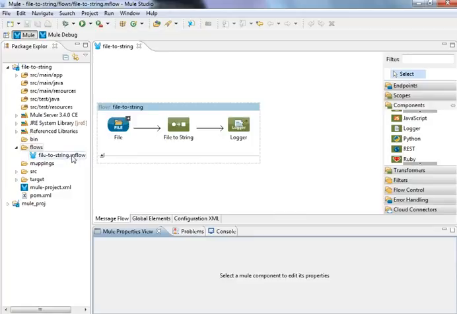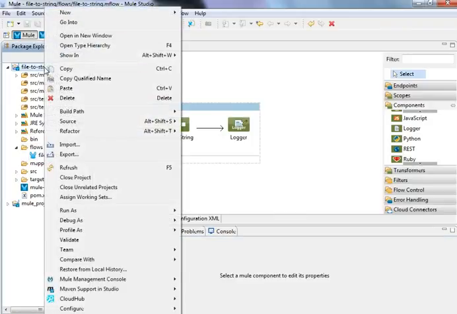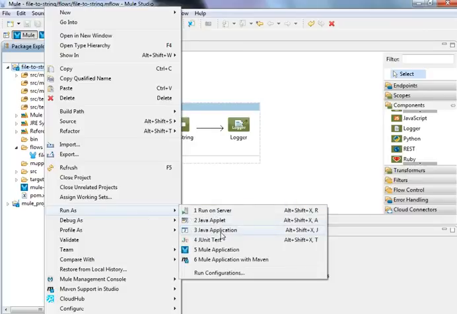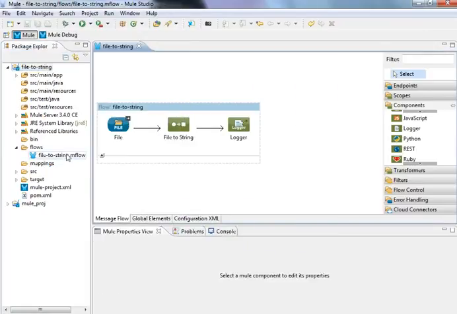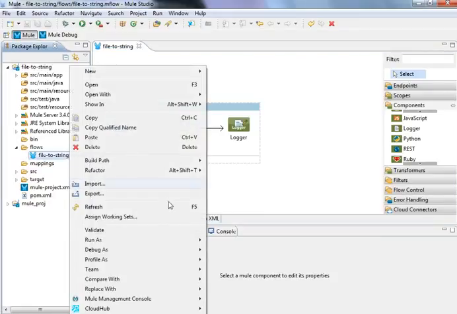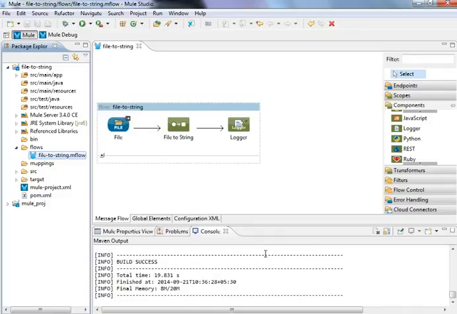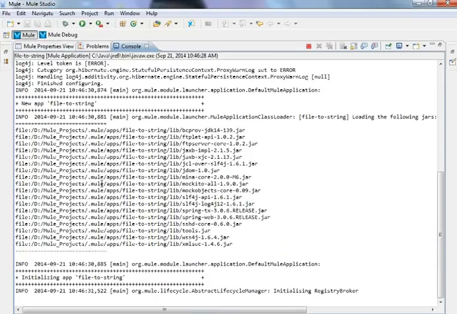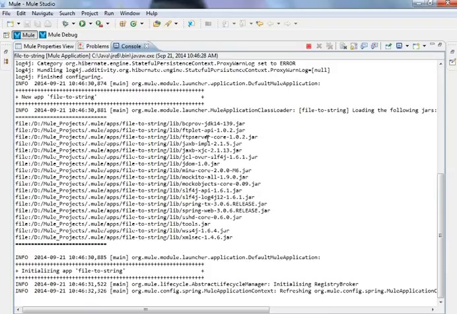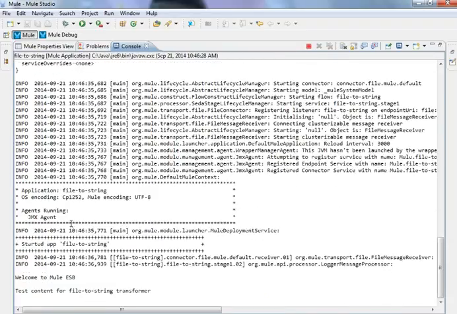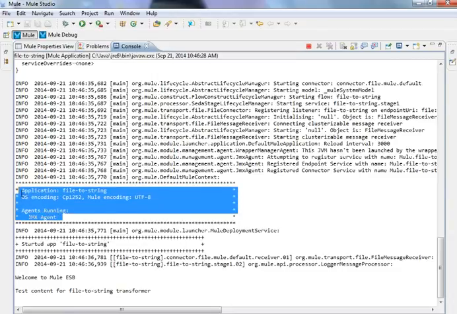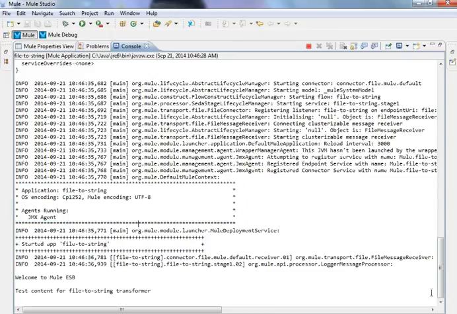For that we'll just right click on the application and run as Mule application, or we can also right click on the flow file and run as Mule application. Whichever way you choose. So click on this, and you will see several dependencies. Once the application runs, it gives this message. So Mule has already read that file from the source directory.